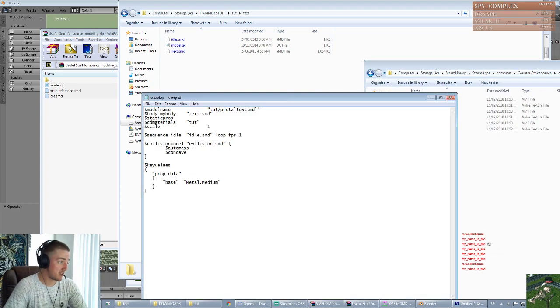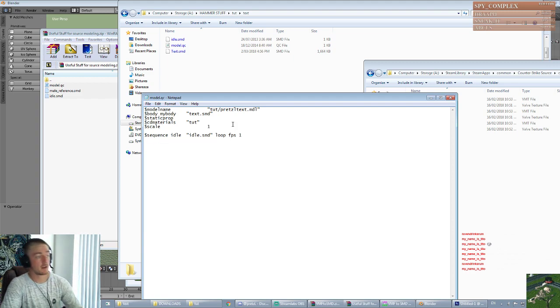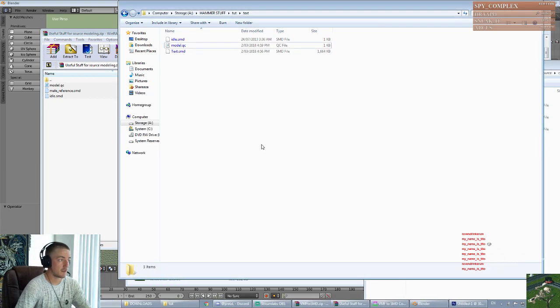Collision model. Because we don't have a collision model, we are just going to delete the rest of this. This will, of course, make the model invisible in the game. You won't be able to walk on it, collide with it, etc. Sequence idle.smd, that's right here. So we can save this now. Get out of that.